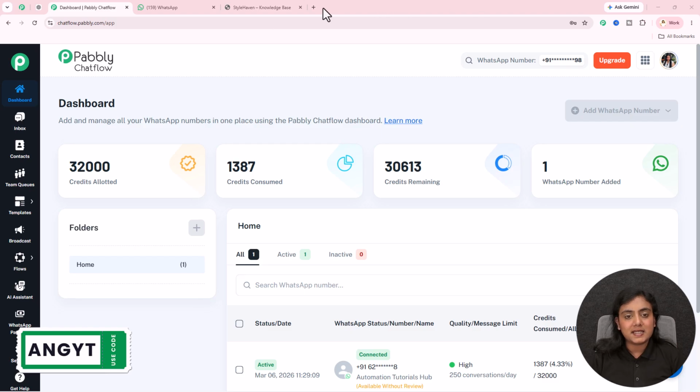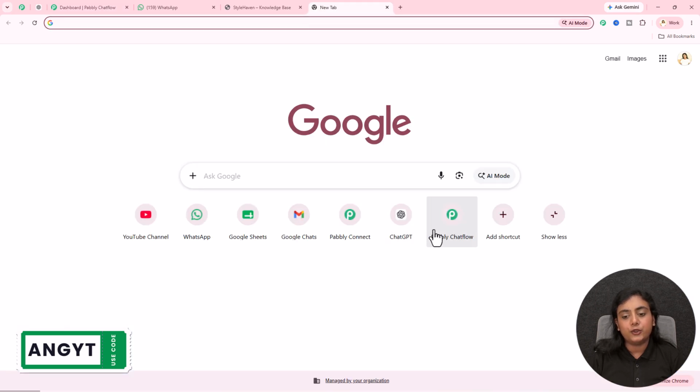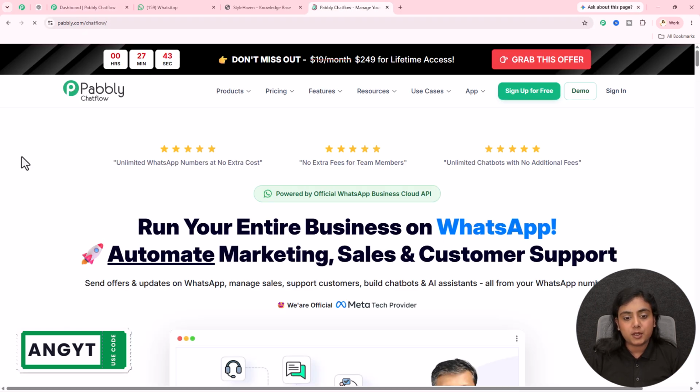So to create the assistant, I use Pabbly Chatflow. Open a new tab, search for www.pabbly.com/chatflow. You will come to their landing page. If you're logging in for the first time, you will receive 100 free credits. Using the credits, you can create this assistant right away, absolutely for free, and test it out from your own end without paying any cost.